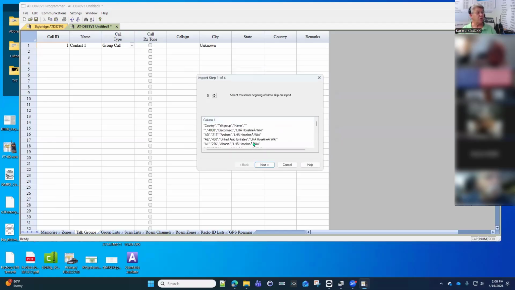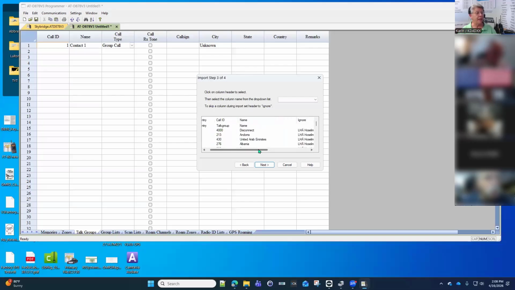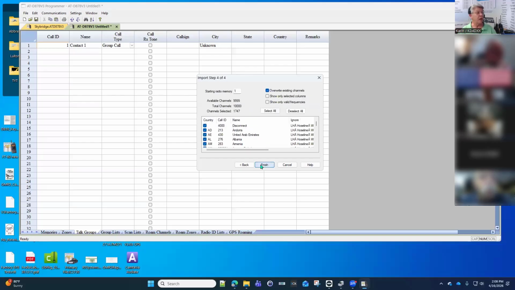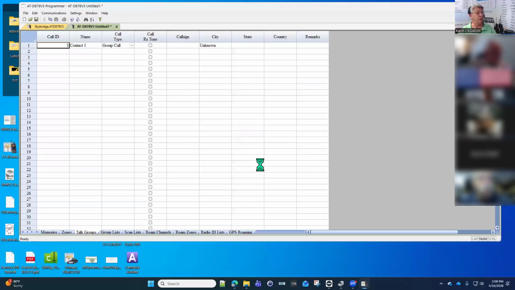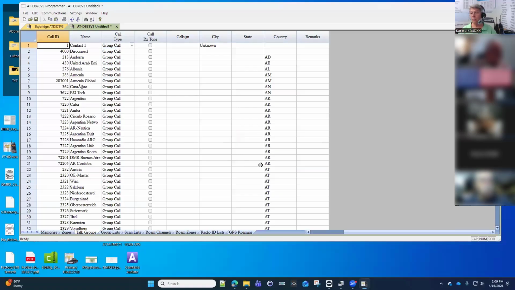Okay, notice how it's all squinched down. It's got all kinds of quotes in it. I'm going to take quotes off of it. Now, it knows that this is a country. It knows that this is a call ID. It knows this is a name. Don't really need anything else that's in there. If it didn't, I could click right here and tell it what I wanted it assigned to. Next, and finish. And they're there, ready for me to use.